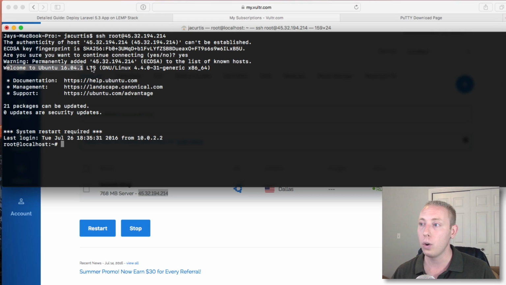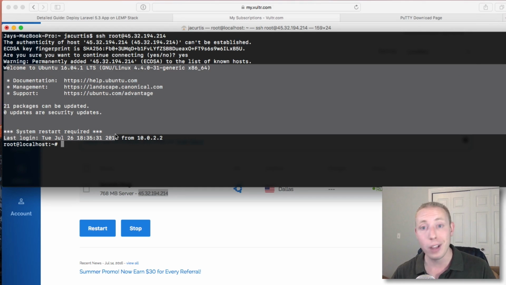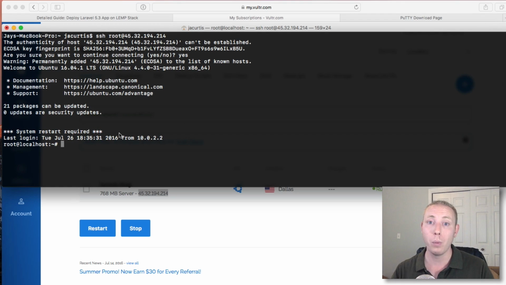And then here we are. So we're now on Ubuntu 16. And this is basically the launch screen for Ubuntu. We have full access to our computer now. We can do whatever we want to it, okay?